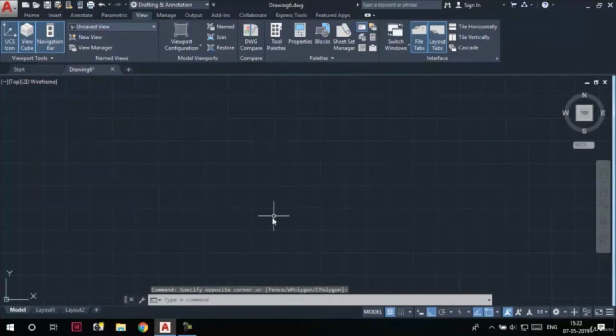Next thing, this is the drawing area where we actually draw our sketches. And these horizontal and vertical lines are called the grid lines. You can toggle on or off the visibility of grid lines by using the F7 key. So I turn the grid off by using the F7 key. I'll turn the grid lines on again by pressing the F7 key again. You can also control the visibility of grids by using the Grid Mode button, which is available here in the status bar.